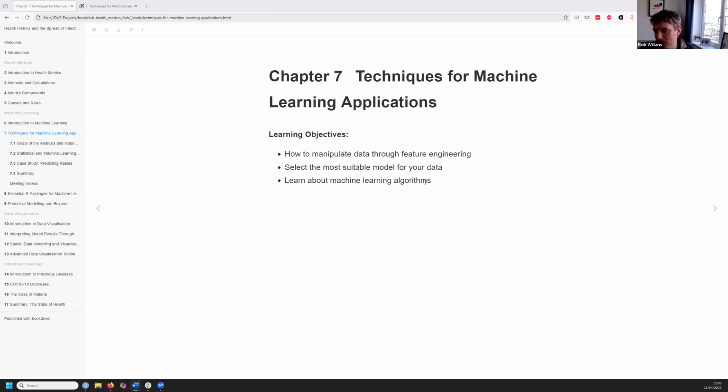After that, we want to learn how to select the most appropriate model for a given data set and question, determined, of course, by what particular type of question you want to answer and the form of the output that you want. And then lastly, we'll talk a little bit about a couple of example machine learning algorithms, making this a little bit more concrete.